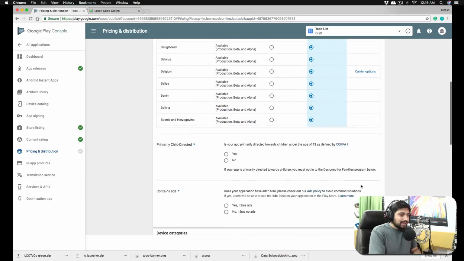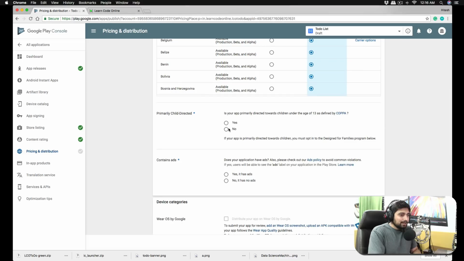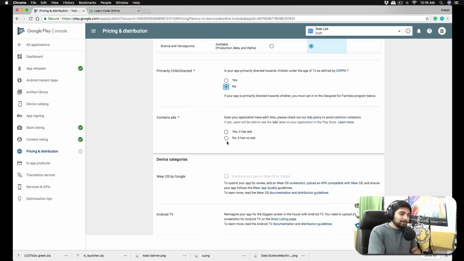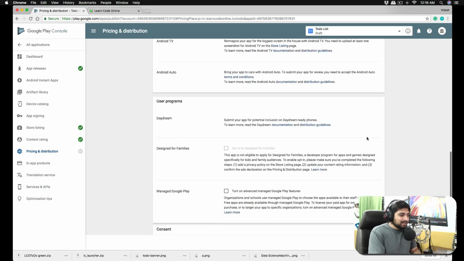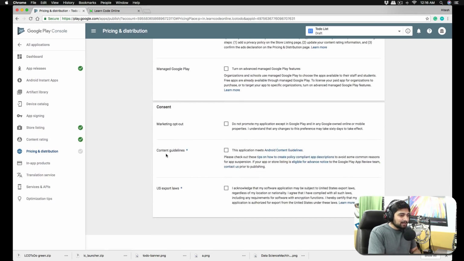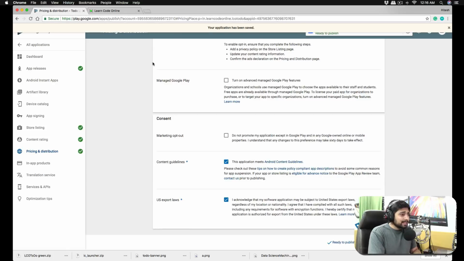So yeah, is your app primarily directed towards children? No, of course not. Contain ads? No, we don't deal with ads. They are very annoying sometimes. So what are the rest of the things that you want to know? So of course these ones. I don't have many options. I just have to tick mark check. Save draft. And all good, all set.